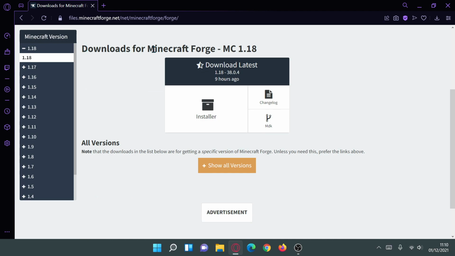So I'm going to click on this link and it should take me to the download section for Forge. And as you guys can see, it says downloads for Minecraft Forge, and we already have the latest release of Forge for Minecraft Java Edition 1.18. So we do have the current version of Forge, which at the moment is 38.0.4. If you guys are watching this video in the future, obviously you will have more up-to-date versions of Forge.